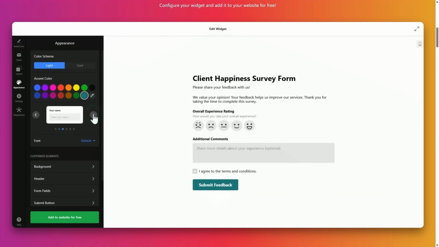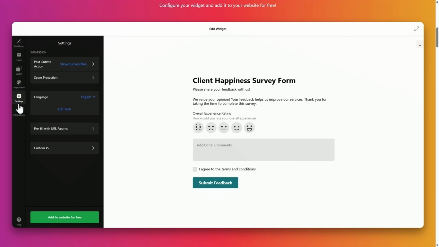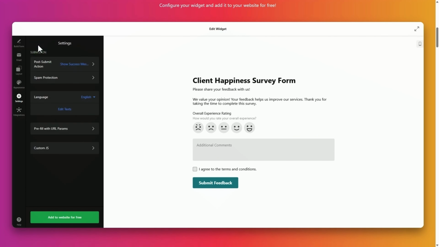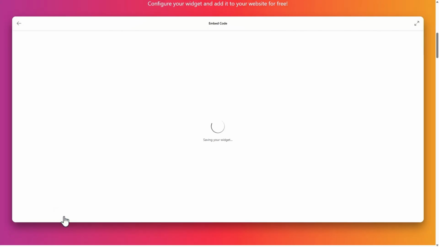website style. Then go to Settings to define what happens after submission, enable spam protection, set the language, and add any custom JS if needed. Finally, check Integrations to connect your widget to services like MailChimp, Google Sheets, Zapier, or webhooks. Finish the setup. Hit Add to Website to move on.